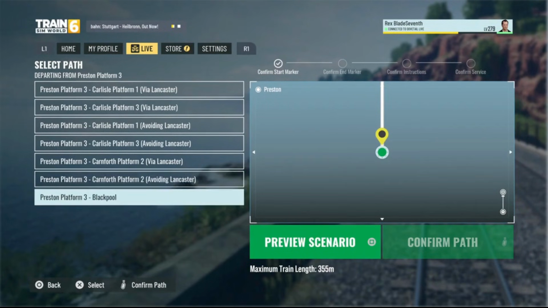Now, Preston Platform 3 going towards Blackpool, you can set that, but as soon as you spawn in, you'll be asked to leave the train. So you want to save this for more AI services rather than a driver one, because we can't go to Blackpool on this one. If you want Blackpool branches, though, you can definitely go to Blackpool, and you'll have more Blackpool branches options rather than Overshot options.